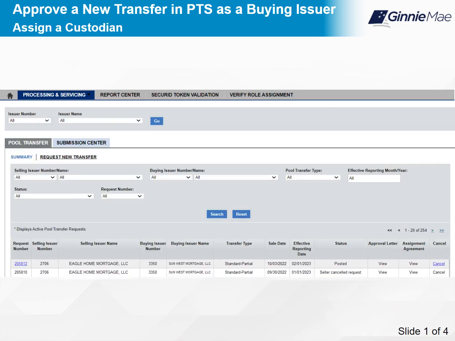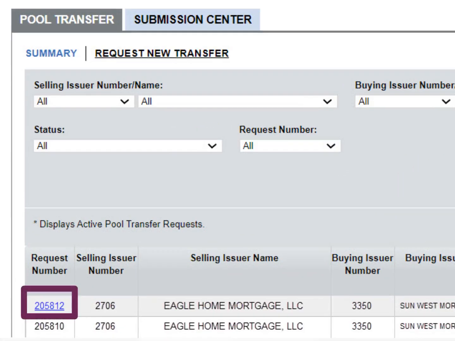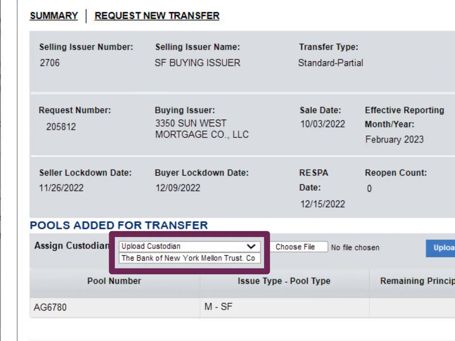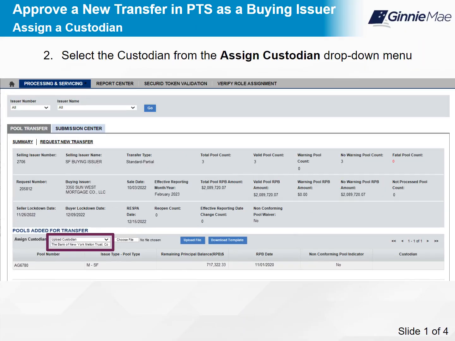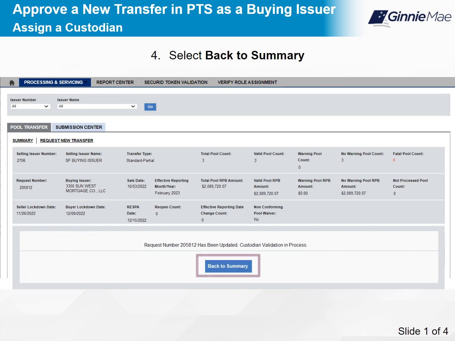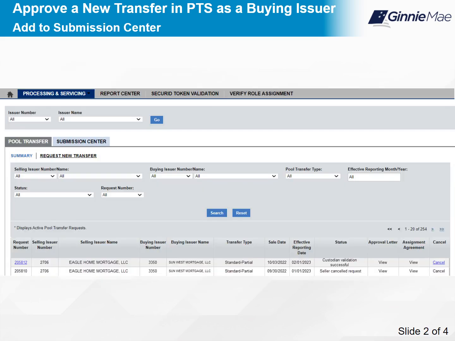Now that the seller's request has been submitted for approval, turn your attention to the buying issuer's approval process. First, the buyer must assign a custodian to the transfer, which is done by taking the following steps. 1. Select 205812 on the request number link in column A. 2. Select the custodian from the Assign Custodian drop-down menu. 3. Select Save and Validate. The custodian number will populate in column F. 4. Select Back to Summary.